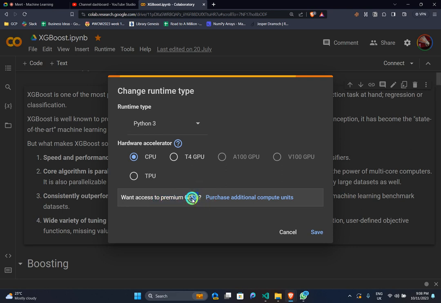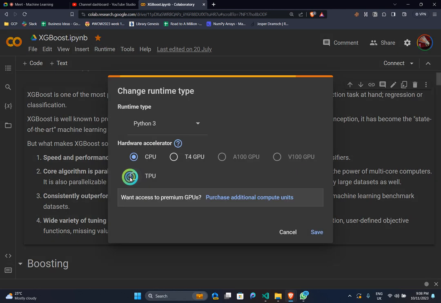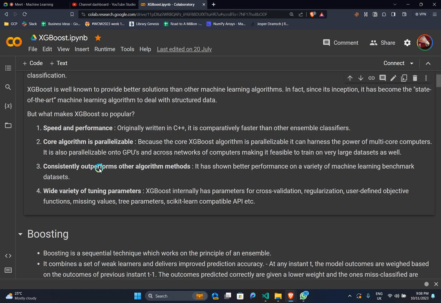But I see here that GPUs are premium. Here we have the T4 GPU, and if we check, the premium GPUs give you additional compute units. So it means that GPUs are preferred compared to CPUs, and that's where the advantage of XGBoost models comes in. They allow you to leverage the power of GPUs, so they consistently outperform other algorithmic methods.